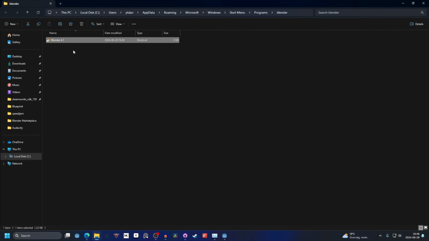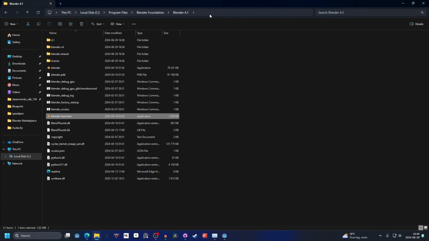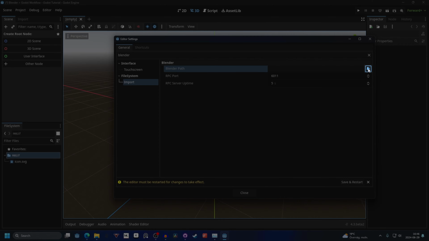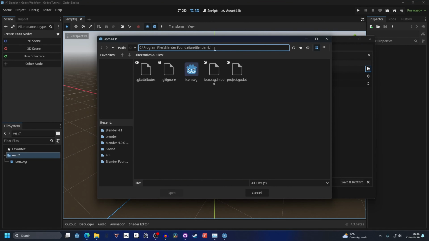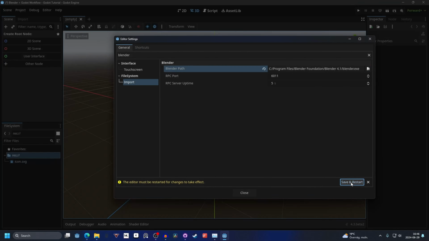This prompts me to a shortcut, and then I can just do right click again and open file location, and I can copy this path, go back to Godot, click here and paste that path, and you want to select your blender.exe, hit open, and then we can save and restart.